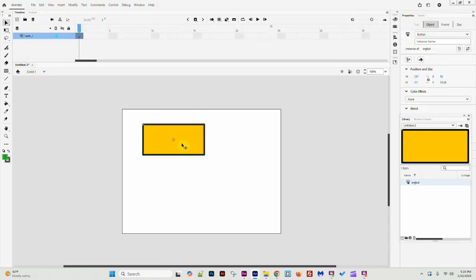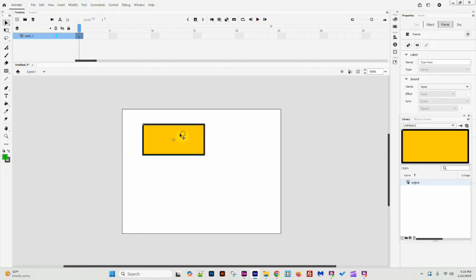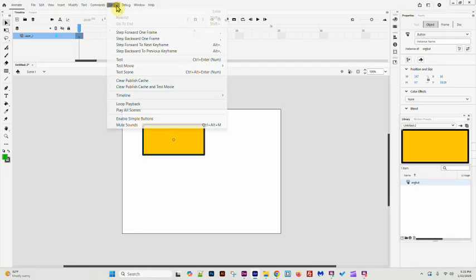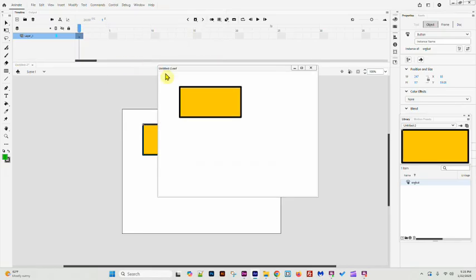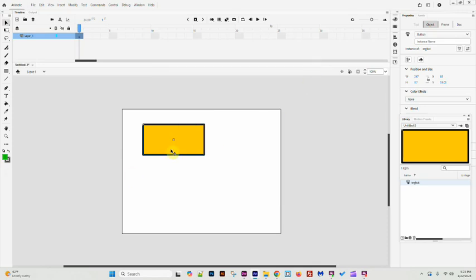Once again, it's one of those situations where I can click on play and nothing's going to happen there, but when I go Control, Test, now I have a mouse over, and then when I click, I get a change in color. So mouse over, select. That's one thing I can do.